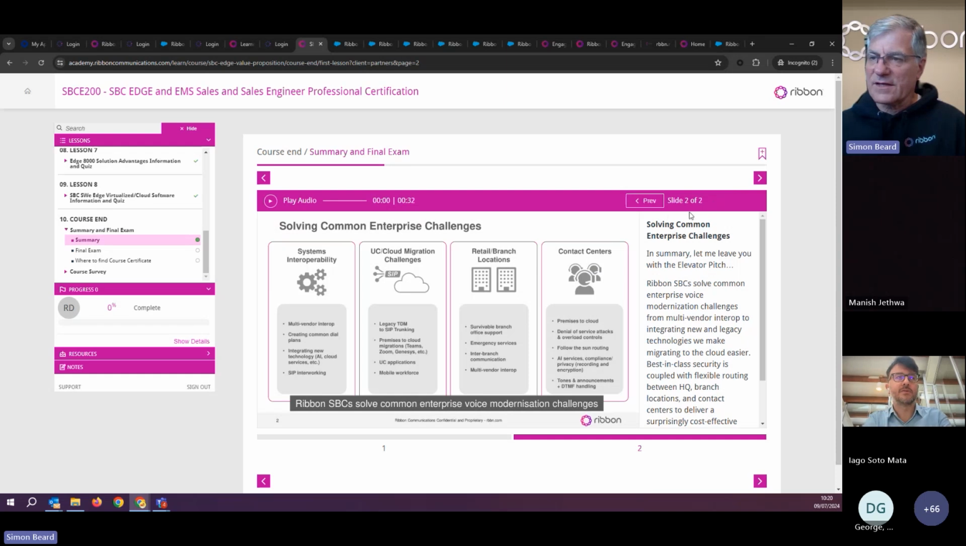So these are the key things. Common enterprise challenges being solved: systems interoperability, UC cloud migration, coverage of retail and branch locations, and contact centers. So these are the things which SBCs are used for. This is where we have a really strong offer. So the elevator pitch is really exactly here.